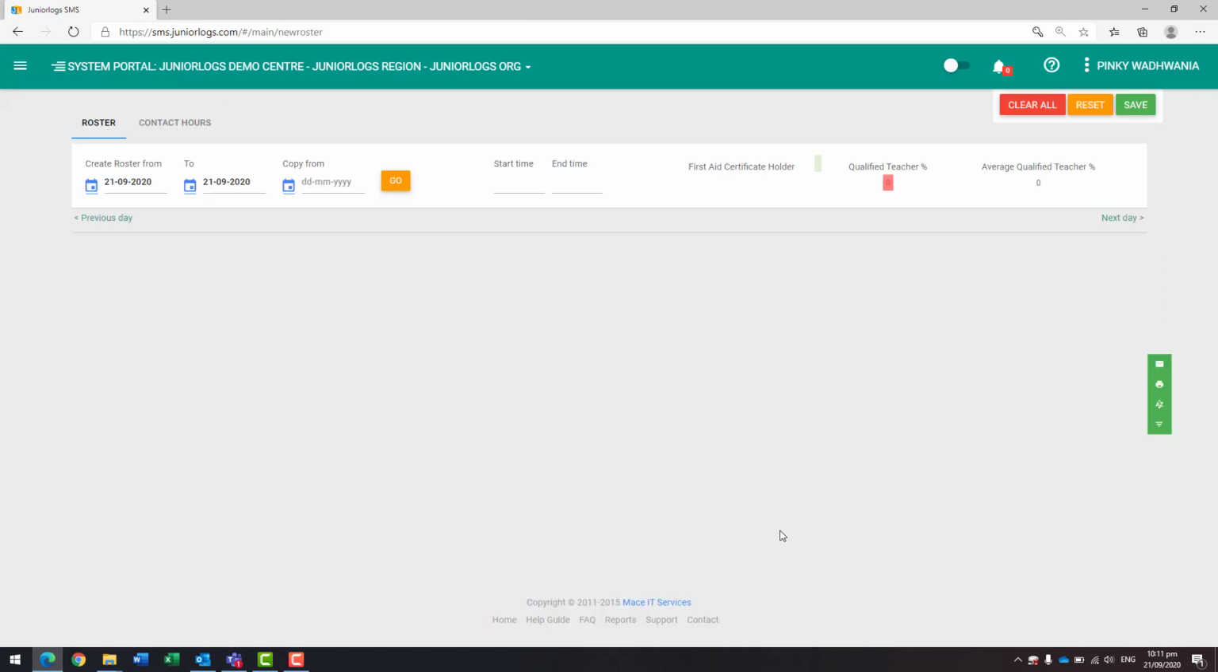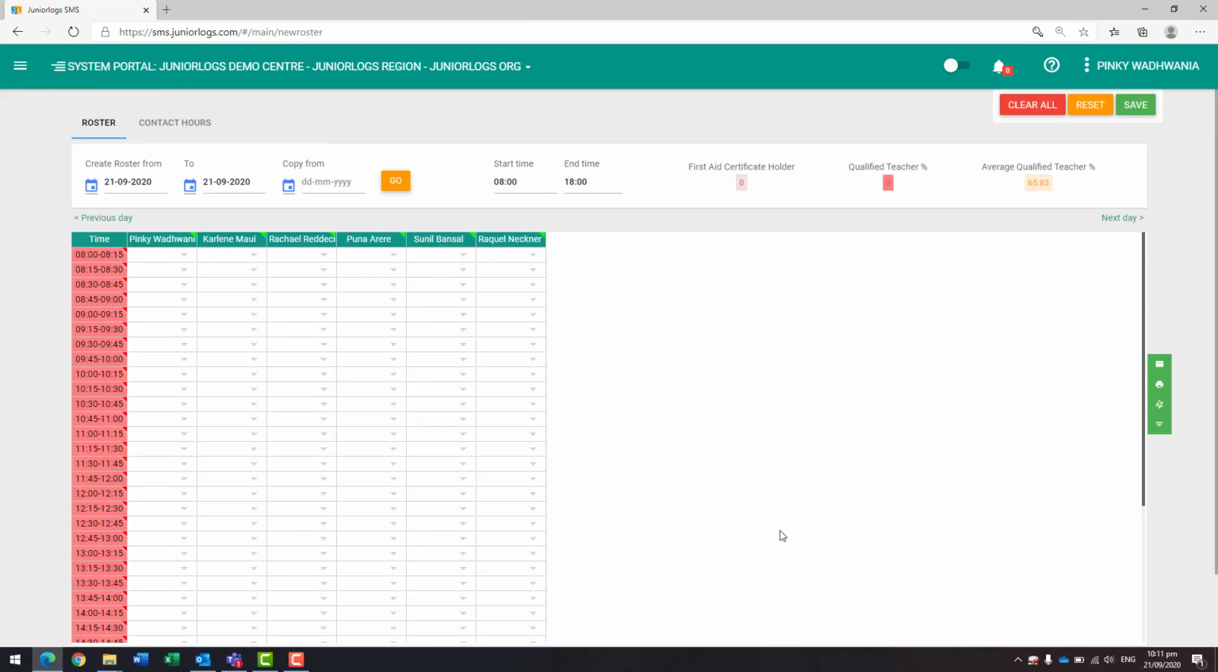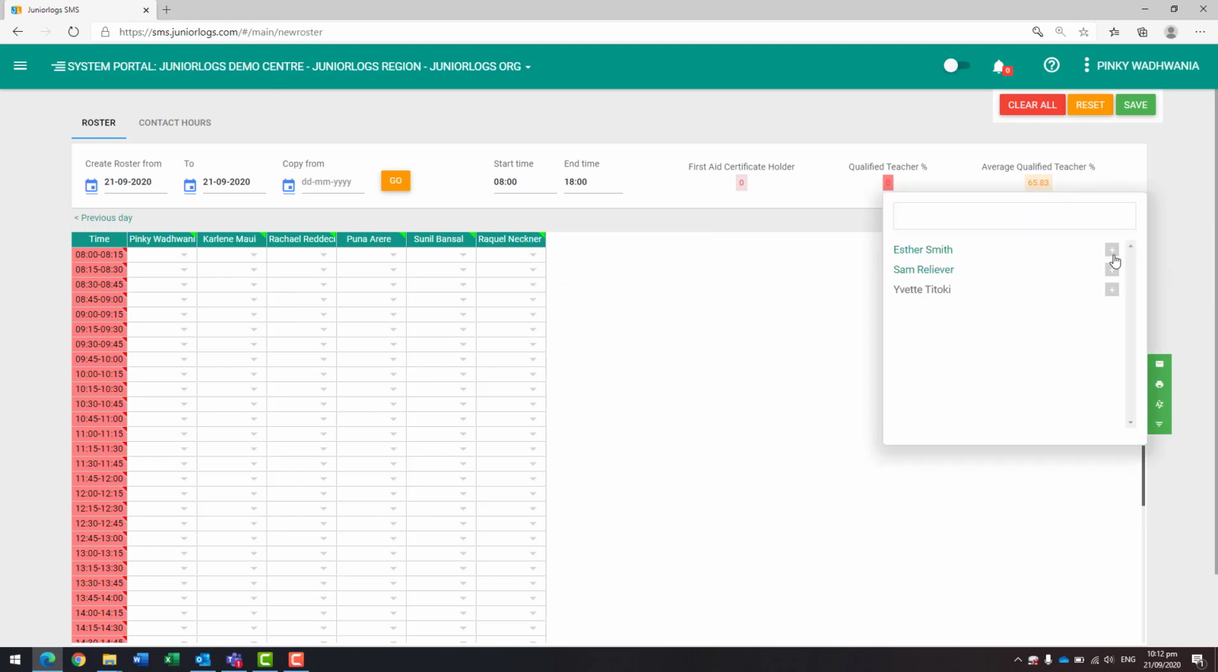roster, and if it's a blank roster, we haven't made any changes to it, this is how it would look typically. And all our qualified educators will show up at the top, which will also include their registration details. When you right click, you will be able to see the relievers and your non-qualified educators as well, which you can also add to the roster if you wish to.